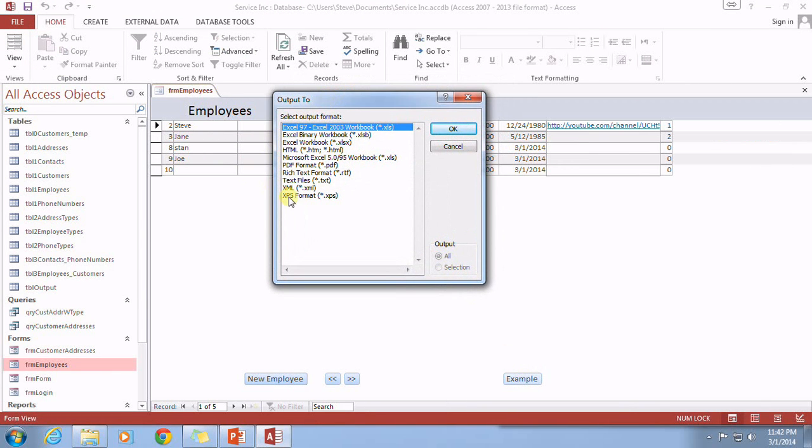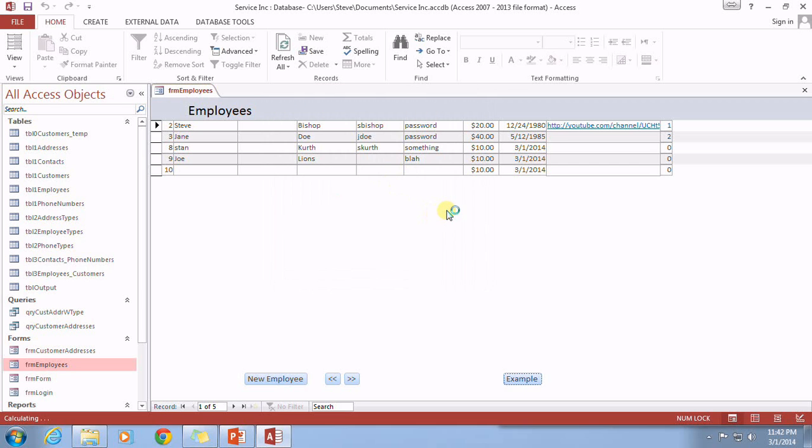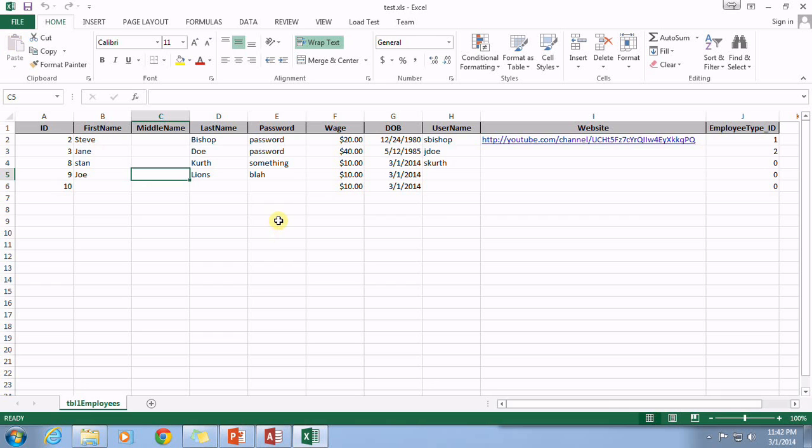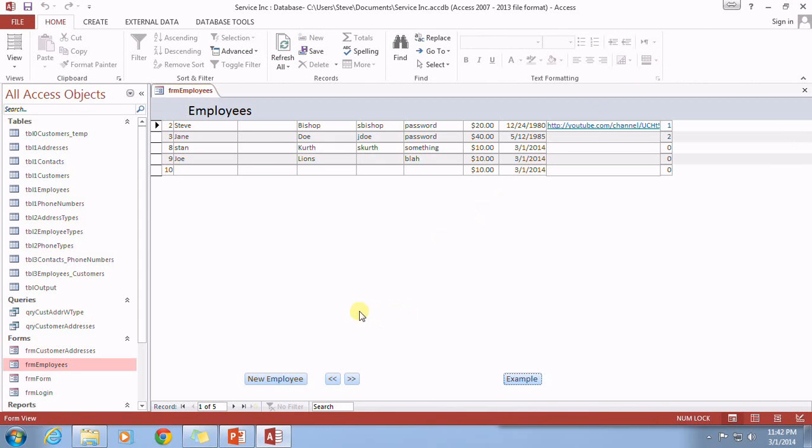it asks me, how do I want to output it? I want an Excel, a workbook, Excel, a binary workbook, a regular workbook, HTML, an old Excel spreadsheet, a PDF, rich text, text file, Excel. So we have a lot of different options here. I'm going to go ahead and select Excel. And, yes, bada bing, bada boom, there we go. There is the table that I had with all the information output as an Excel spreadsheet. That's pretty cool. I'm sure you probably got a boss or somebody that really wants to be able to do that somewhere down the line.